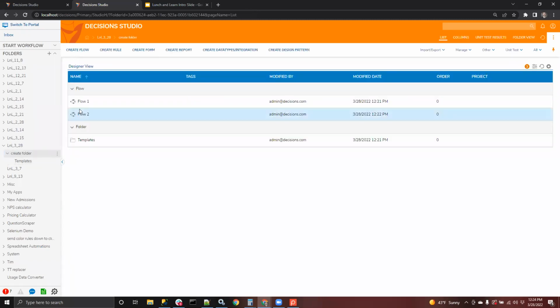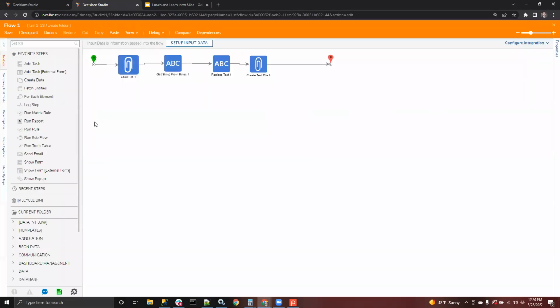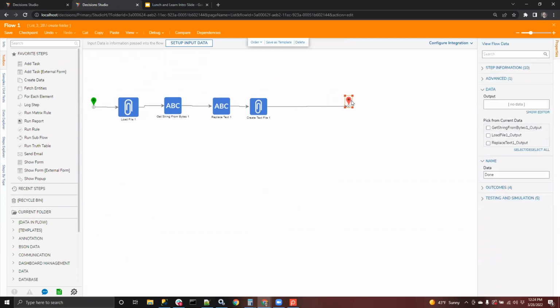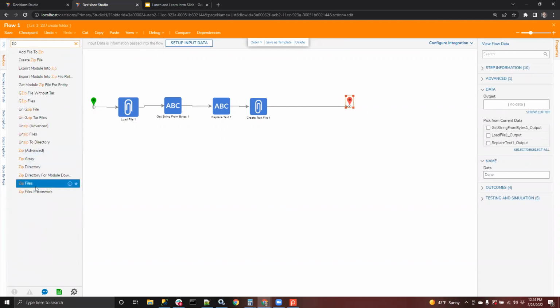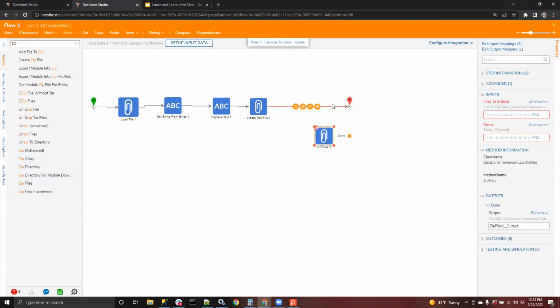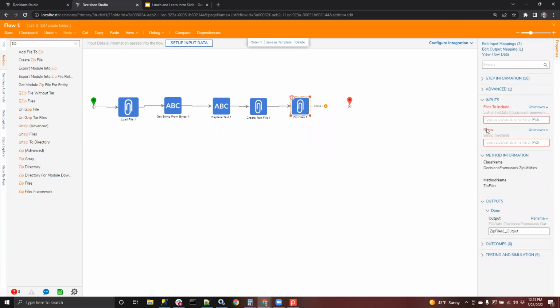Yeah, a zip file? Yes, I wanted to make a zip of those folders and files into one zip folder. Yeah, sure. So you just find your zip step, right? Your zip step, if you look at it, it's going to take in a file. It tells you it's going to take a list of file data, right?